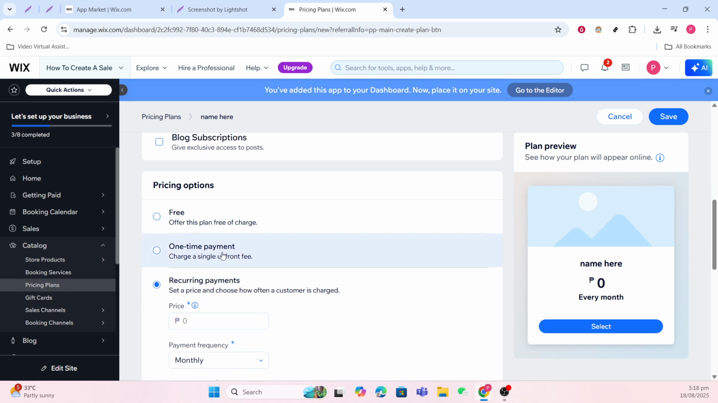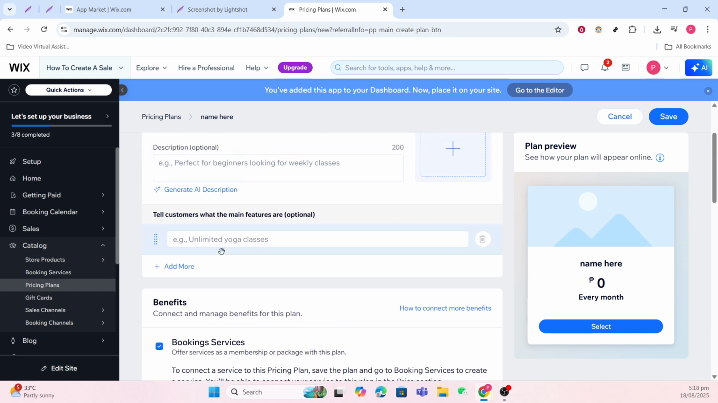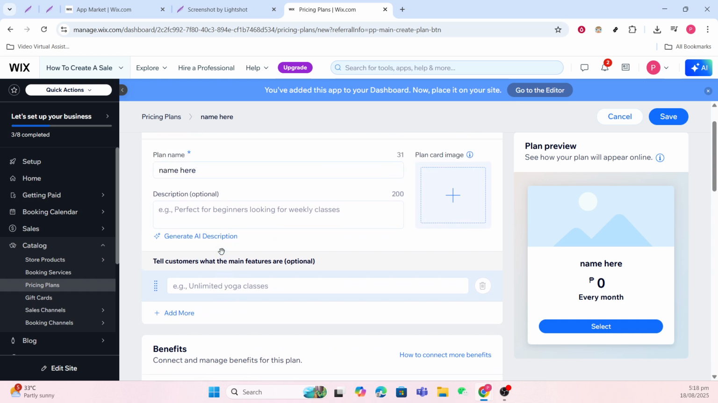Next, move to the description section. This is where you can elaborate on the benefits and features of each plan, clearly outline what the subscribers will receive, and tailor this to what stands out most about your offering.